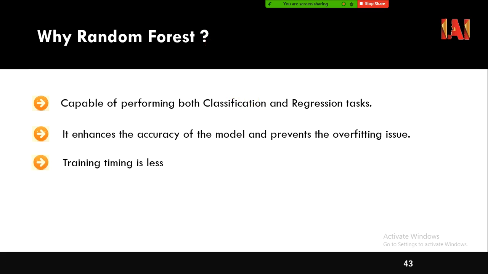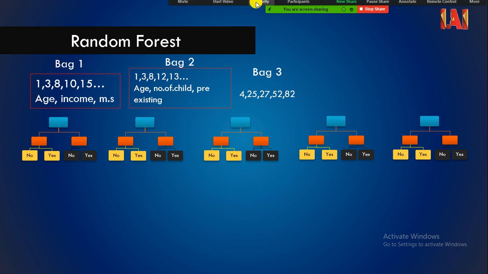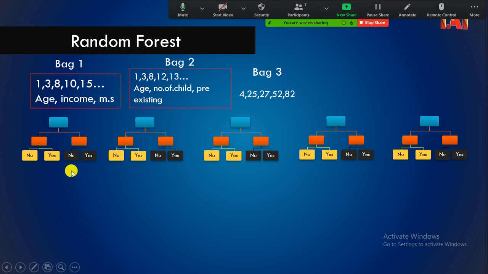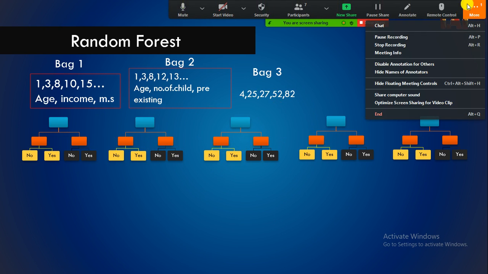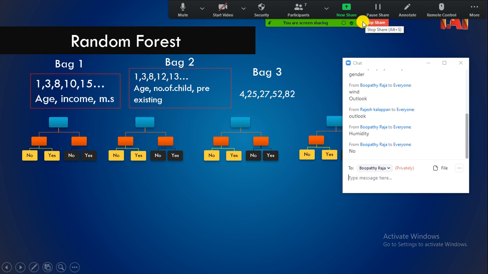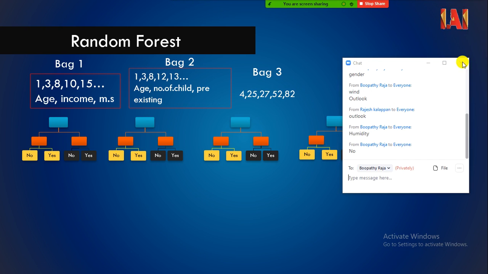Why is the training time less? Can someone tell me why it is less? Are these trees independent, or are there any dependencies amongst these trees? Is this tree depending on this one? Or is this tree depending on this one? Hello? Yeah, Rajesh. No, right? Yeah.